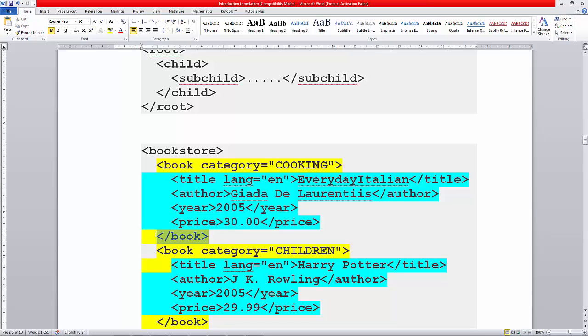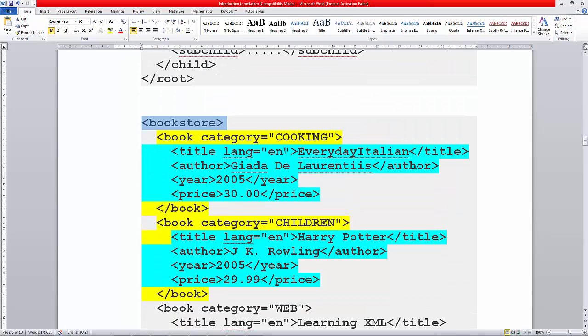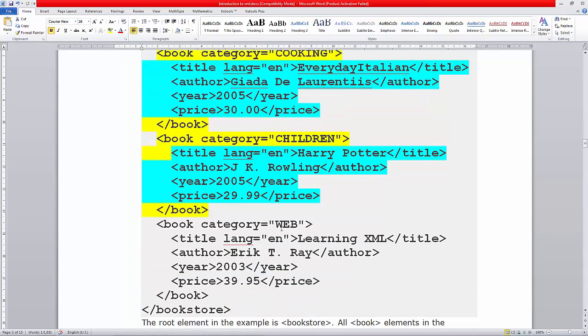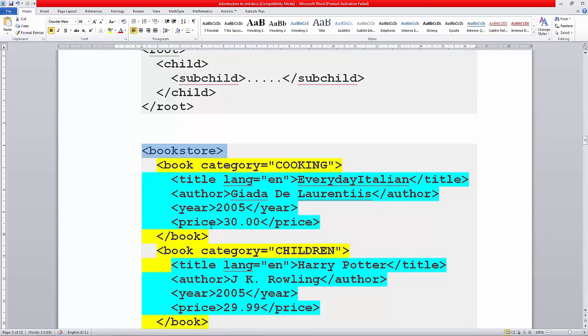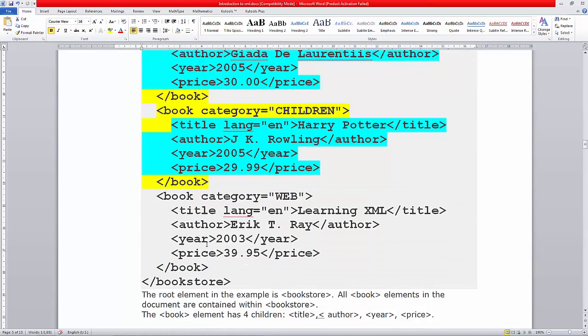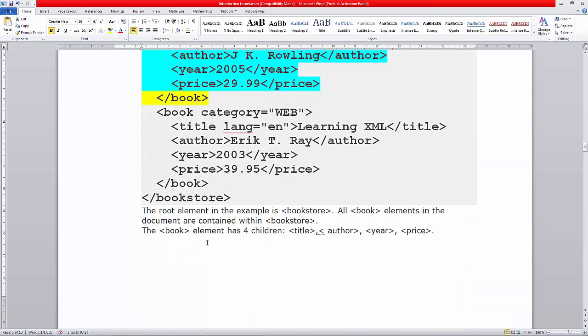The bookstore consists of many books. Three books are present there: cooking, children, and a web book is also present. So it has been written in this manner, where the sub child is also present and the child is also present. The root element, as we have understood, is mainly the bookstore, and I have already said these things.